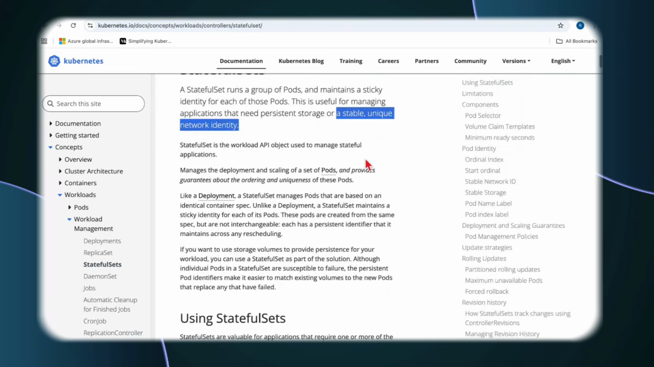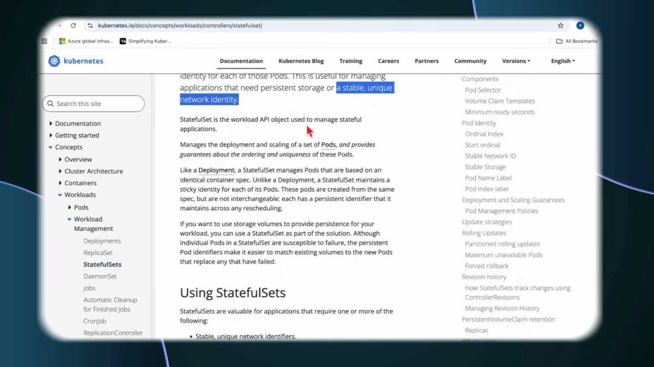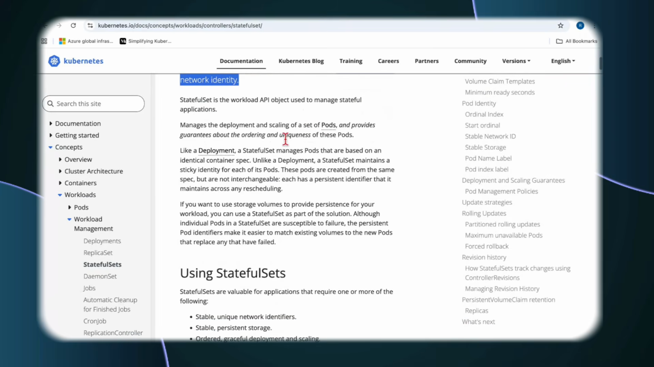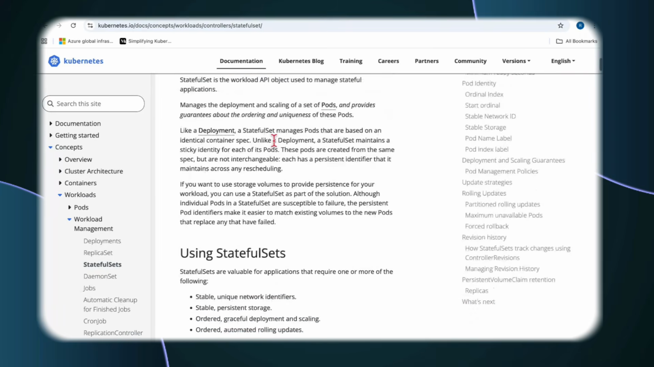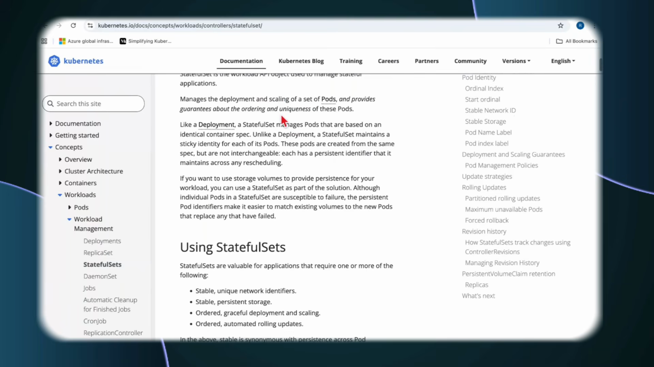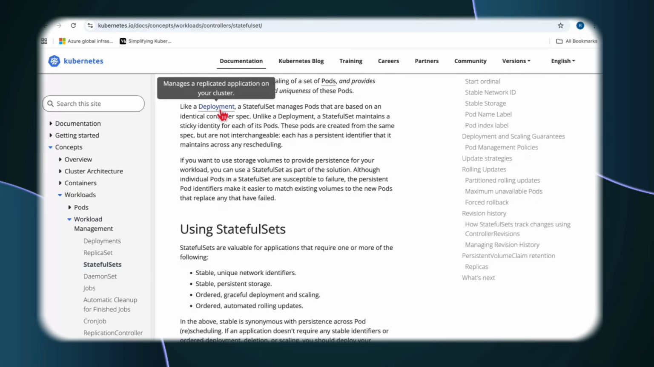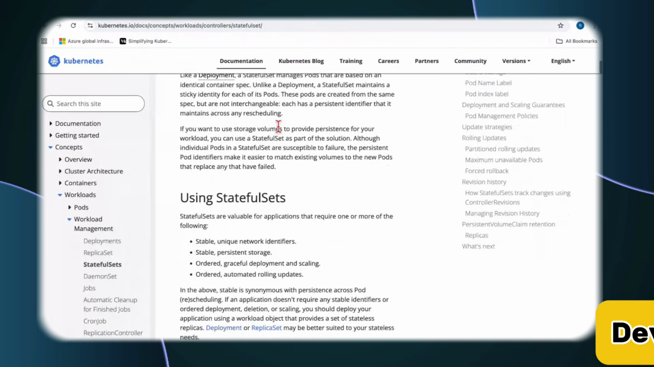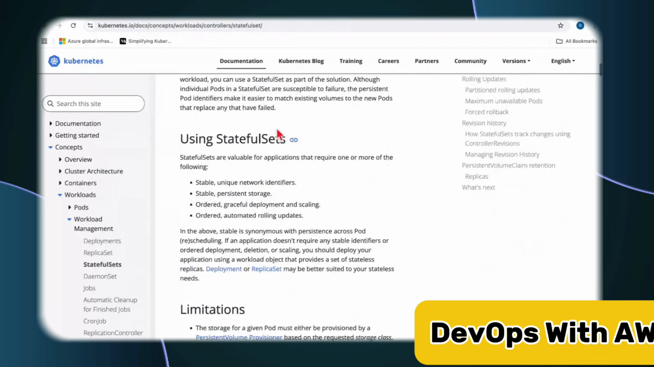Right? So stateful set is also one Kubernetes object used to manage stateful applications. This stateful set will deploy and scale a set of pods and provide guarantees about the order and uniqueness. Uniqueness means network identity and storage. Each pod will have its own network identity and storage. The stateful set is going to create and manage the pods directly.